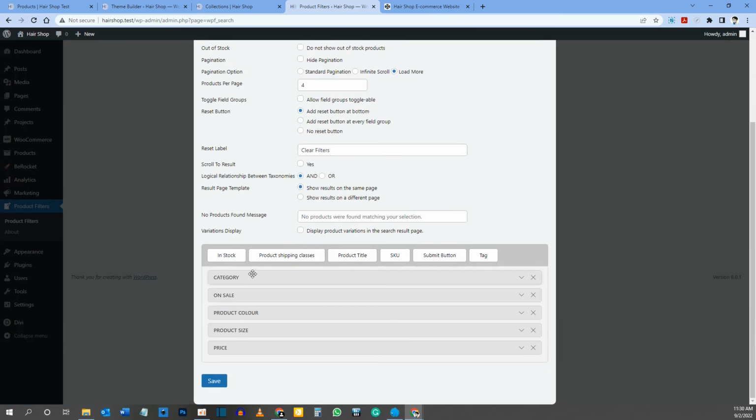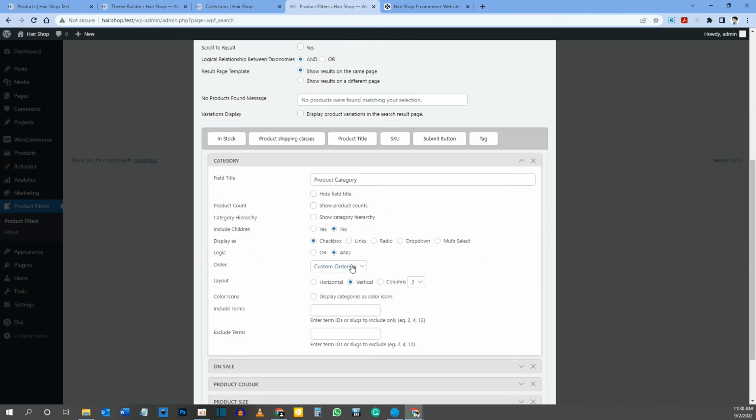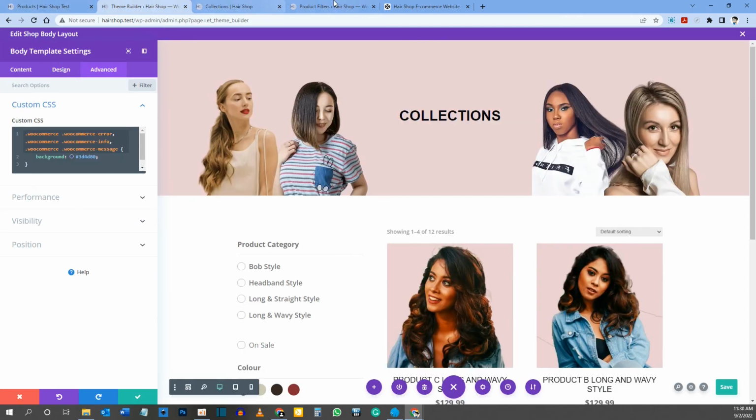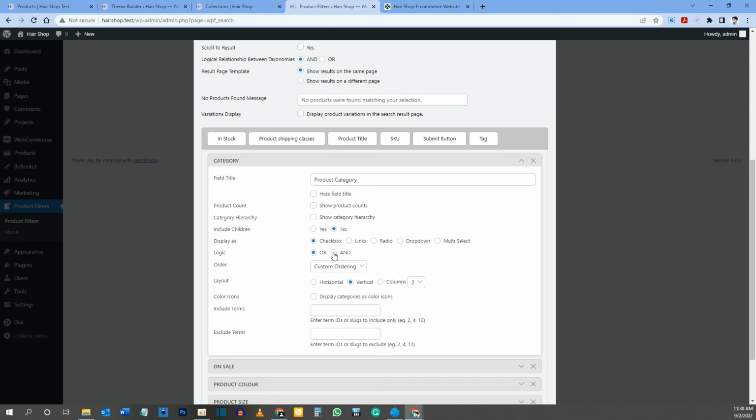I think what we need to do, we need to come to category here and change this to all. So when they select this, you want Bob style or headband style so that both products show. The reason it's not showing is because I've had it as and, and the logic is it must be Bob style and headband style. But now my categories, I don't have products in both categories, and that's why it's not showing. I hope I'm making sense there, guys. But that's why.